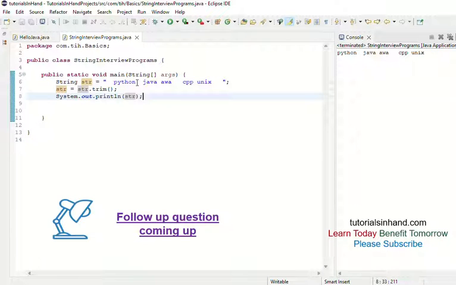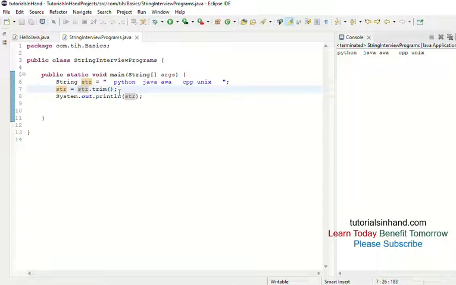So now what if the interviewer says, okay, I want you to remove all the spaces in between the strings, meaning I don't want any white spaces in between the strings, right? So how will you proceed?